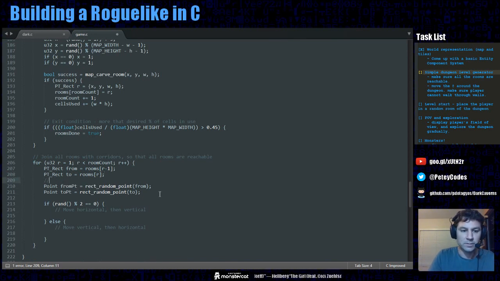Let's just write some comments so we remember what we're doing. Generating random points in each room, and then joining those two rooms via those random points.